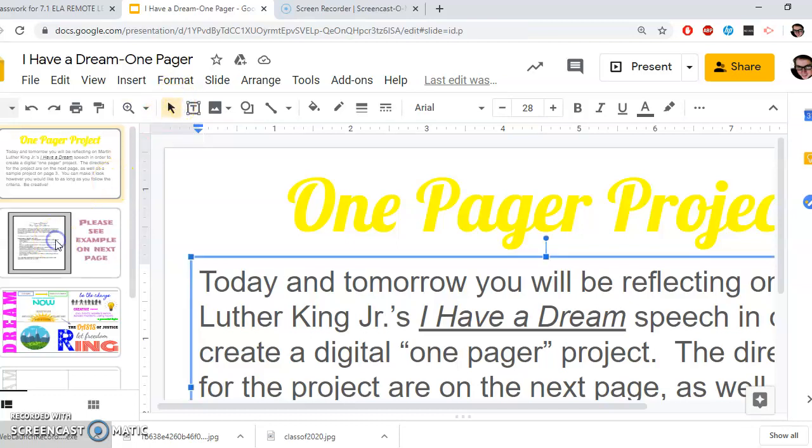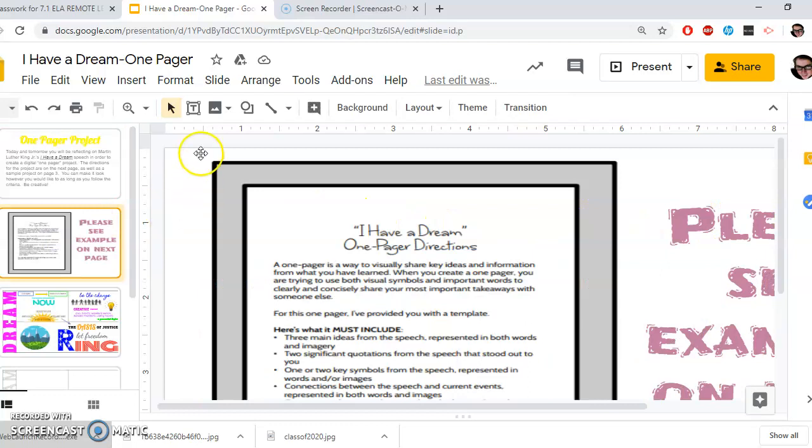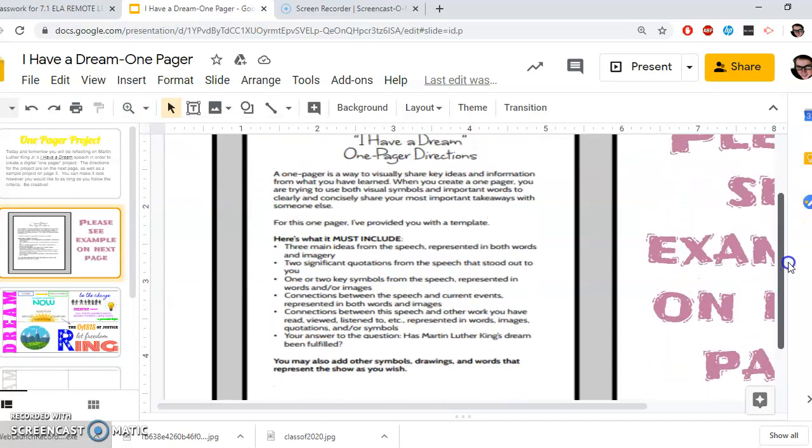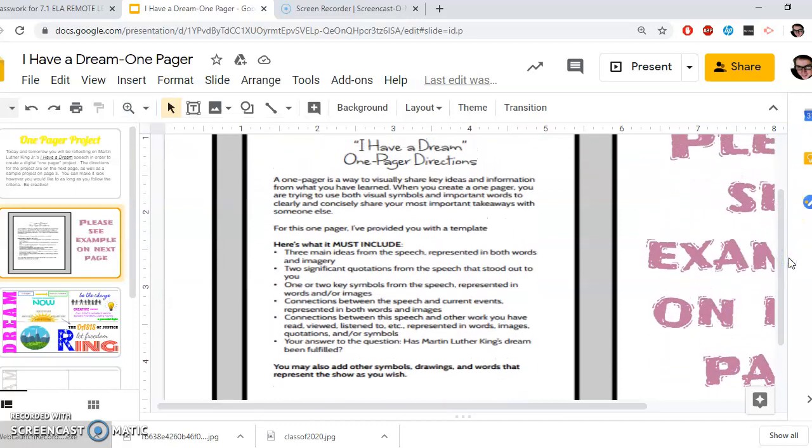Let's take a look at the instructions page. I'm going to keep this at 100% so we can read it together. A one-pager is a way to visually share ideas and information from what you have learned. When you create a one-pager, you are trying to use both visual symbols and important words to clearly and concisely share your most important takeaways with someone else. Okay, so the most important takeaways from the I Have a Dream speech.